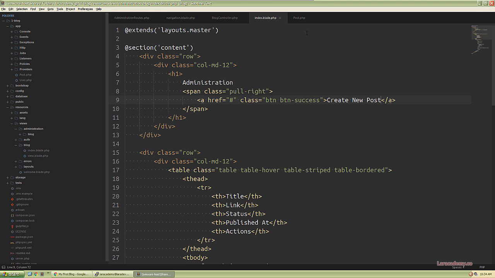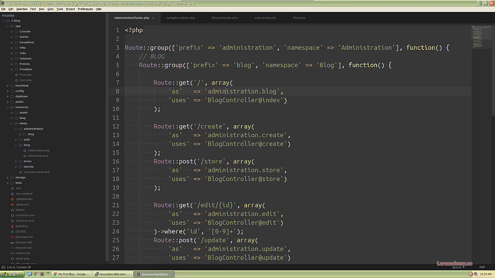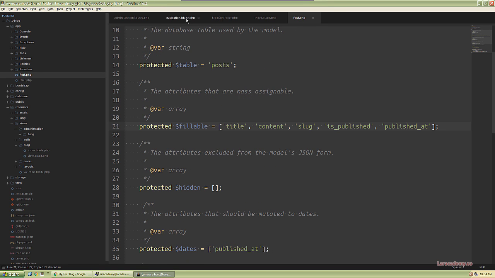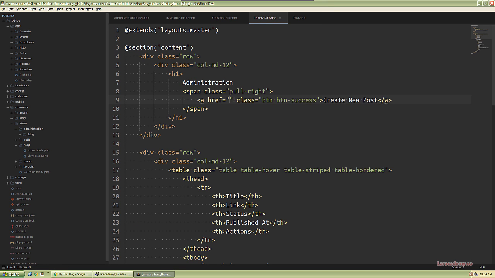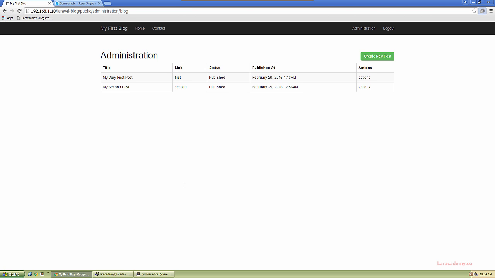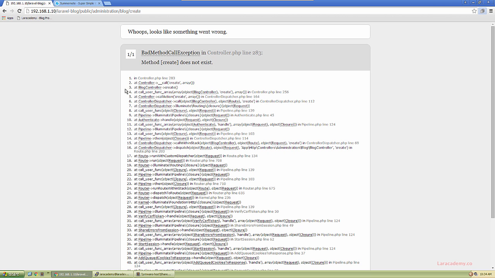So let's go and make the route match up to our /create. So let's go ahead and grab that, head back over to our index, and change the href to URL route, and paste that in. So if we come back and we click on that button, see we have a method create does not exist. And that's just something that we need to do.